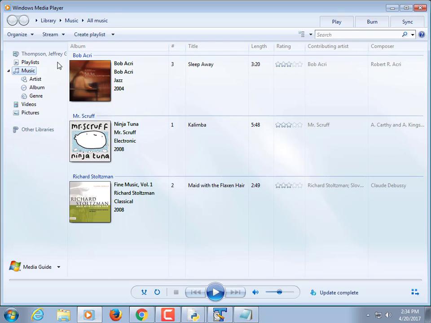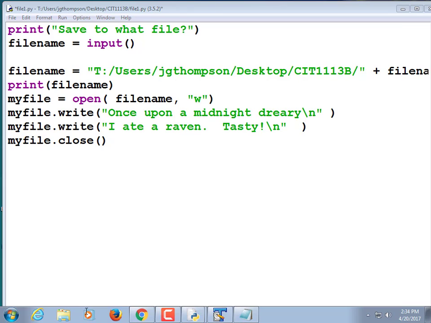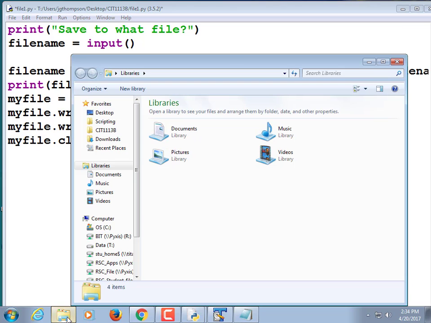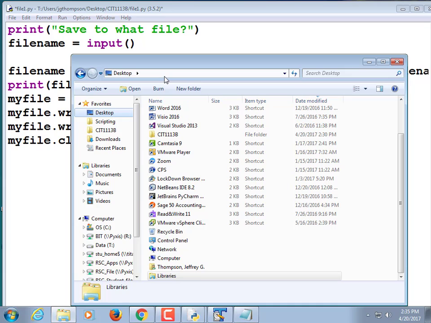What is that? Windows Media Player. We'll jam out while we do this. Okay, so let's just say that I want to save everything to the desktop. Go into Explorer, click Desktop, click in this bar up here, and it's not giving me the full path. Forget it, we're going to skip that.